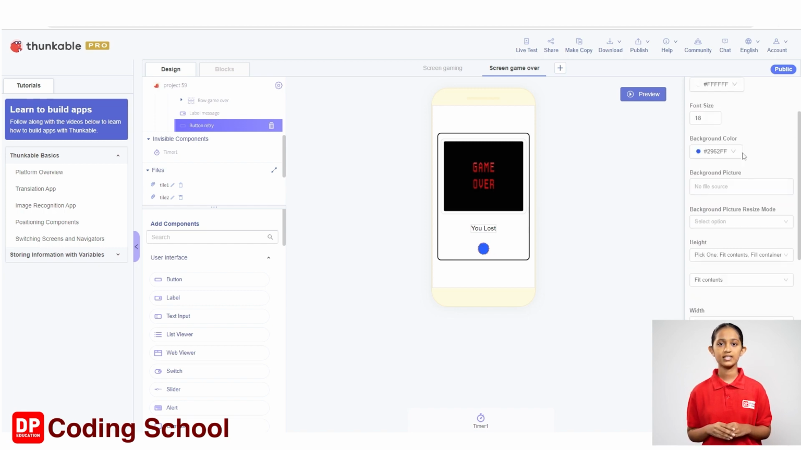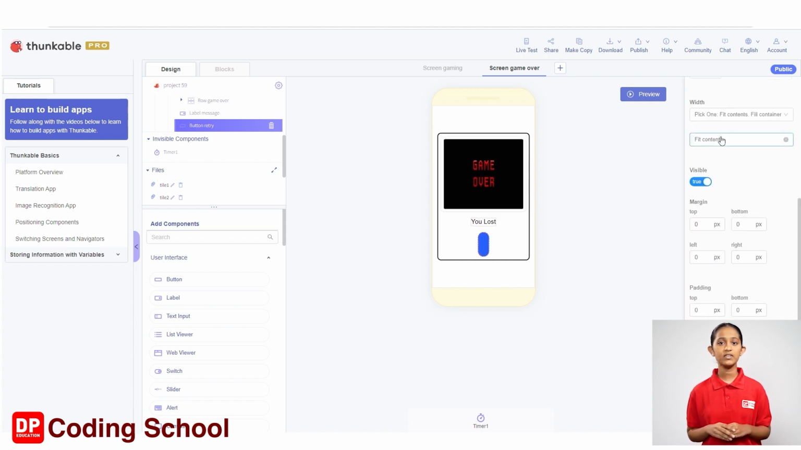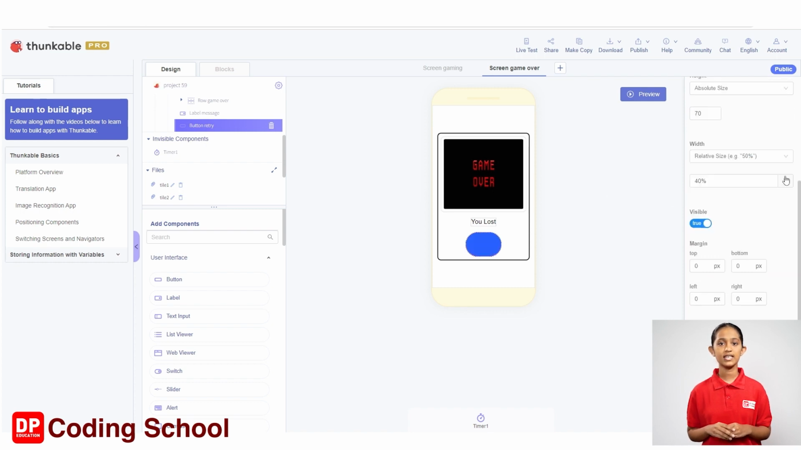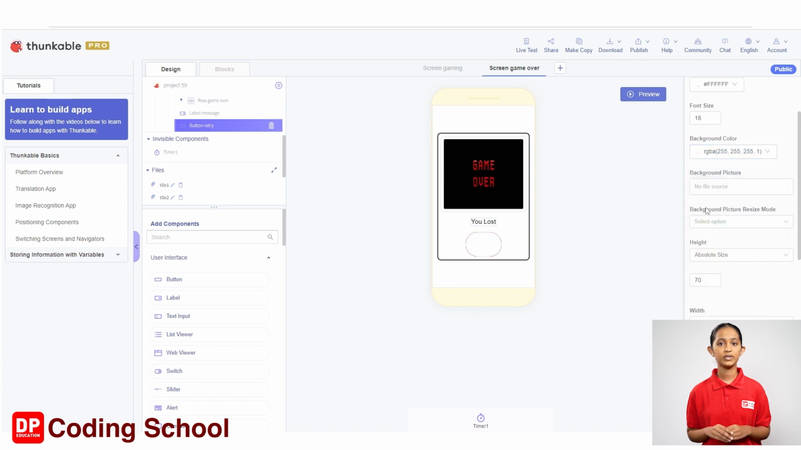Next, this text is removed. The absolute size is given for the height of the button and the value is given as 70. Also, let's give the relative size for the width and give 40 here. White color is given for the background color of the button. Let's add the background picture to this button. I click on the box below the background picture and select retry.png. Let's give the picture resize mode as contain.